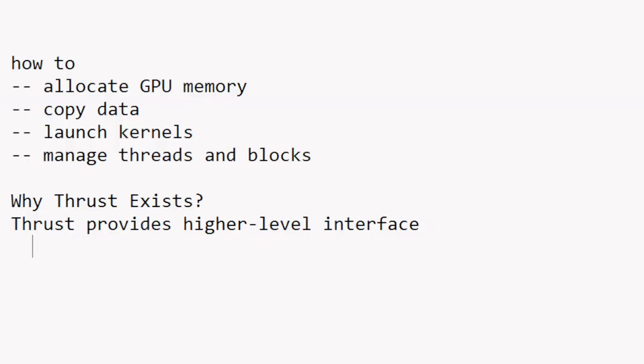Which is similar to the C++ STL library. So instead of writing a custom kernel every time we want to sort data, add values, and transform arrays, Thrust provides ready-made GPU algorithms. Think of Thrust as a library that lets you use GPU acceleration with much less code.